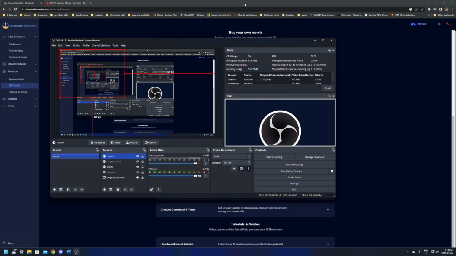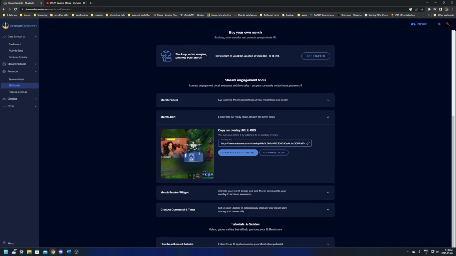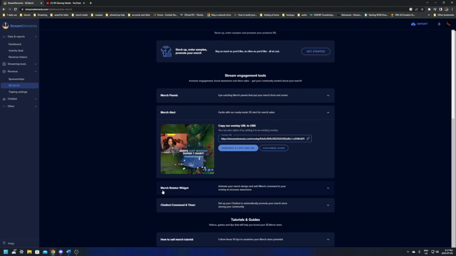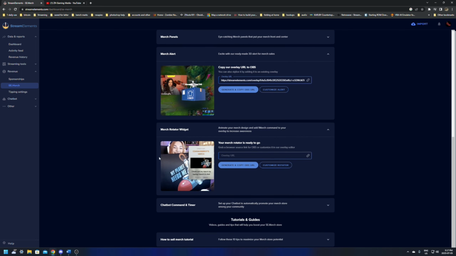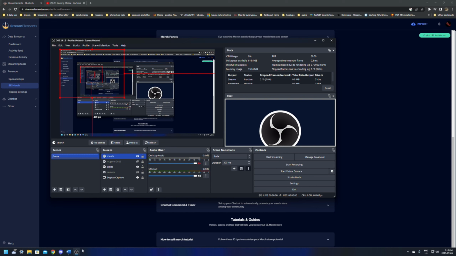You can test it if you go through all of your things. There is a way to test it by going into the streamer tools and going into your overlays and giving merch a test. But for now, we're just going to go through the next process. So this merch rotator badge is something that's going to be the same. It'll go on your overlay, so this will be something that'll permanently be up there. So we'll give this one a copy, and we'll add this one as well.